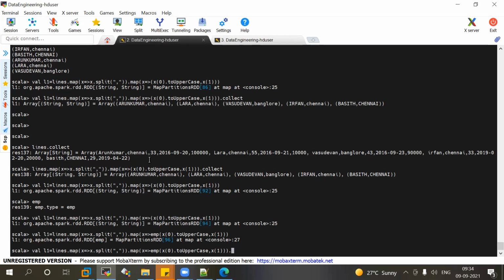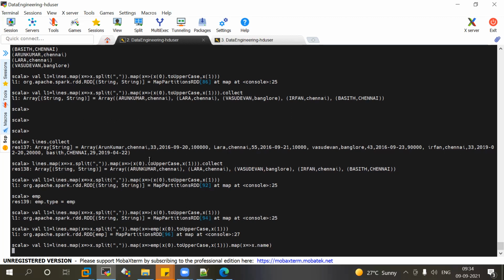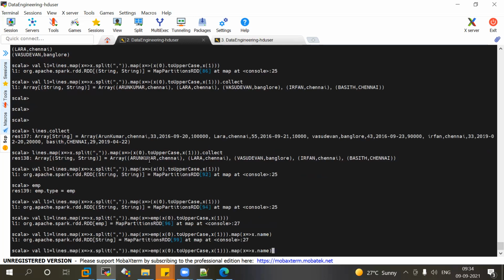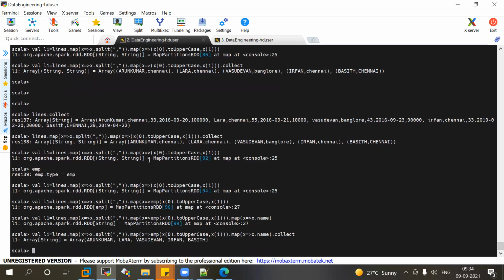The map also you can do, or foreach also you can do. Let's do a map. Map of x extends to x dot, whatever the column name you mentioned. You mentioned it as name? Okay, now give dot collect. You wanted this one only? Yes, I just wanted to refer to it by the name.